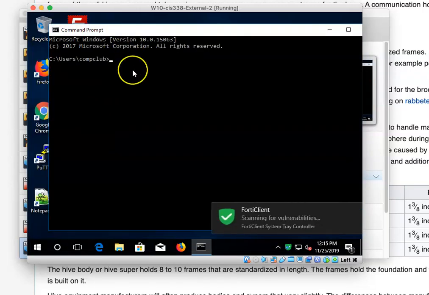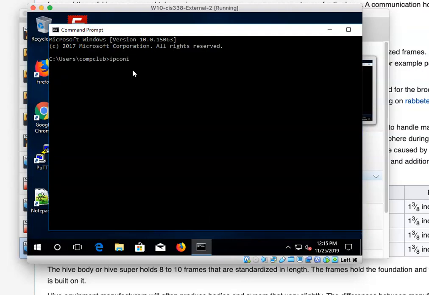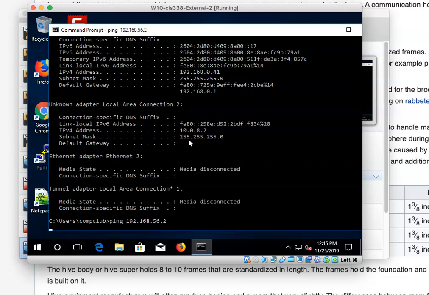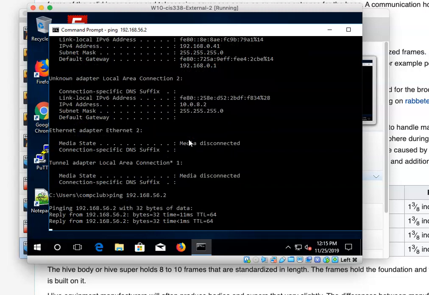Just to verify what network I'm on, I can do an ipconfig. I see that I'm on a local network, and I see this is that tunneling network that it sees, and I can also do a ping 192.168.56.2. Remember, that's the internal LAN side address of my pfSense server. And this ping, if it works, means I am connected to that LAN.